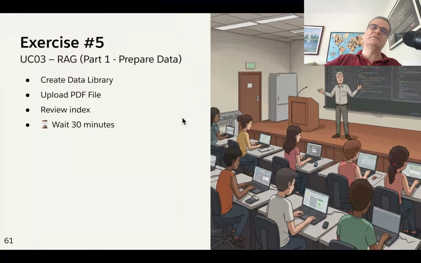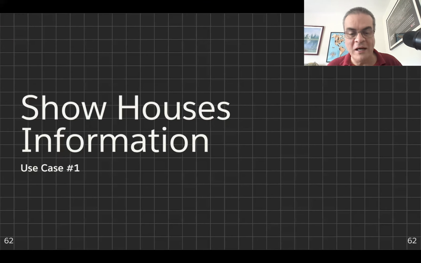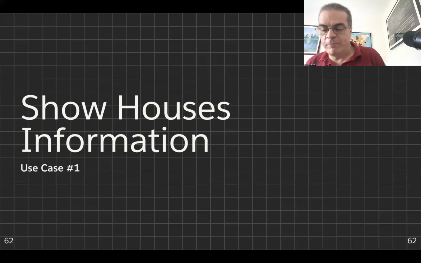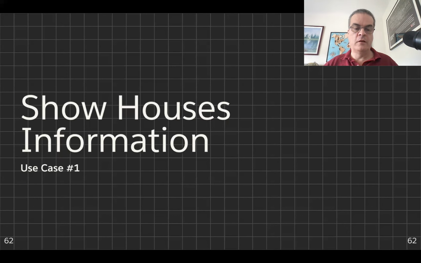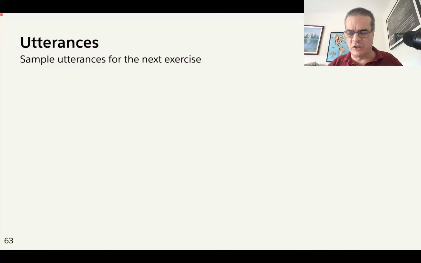I just needed to bring this forward and not have to wait half an hour in the last exercise. All right, so we're going to work now with building our agent, showing houses information. This is use case 1. The first thing you should always start doing, the place where you need to start working with Agentforce, is to think about the utterances. What is it that we're going to be answering?